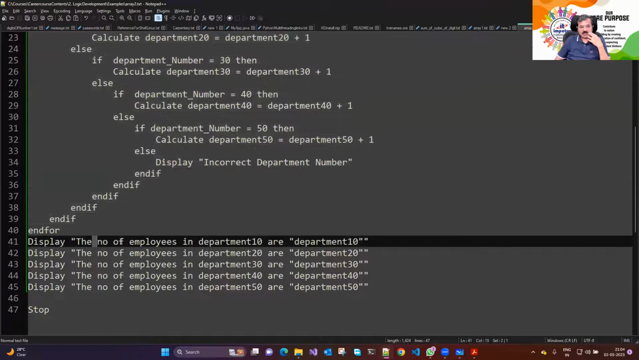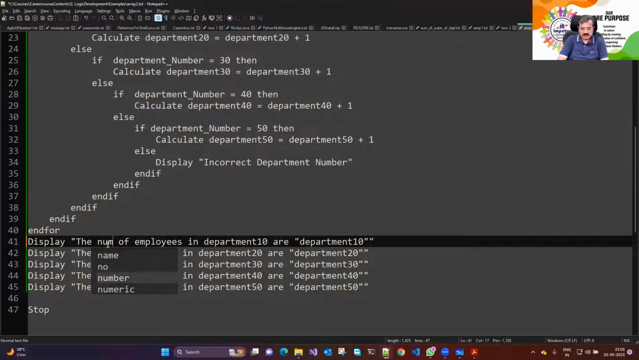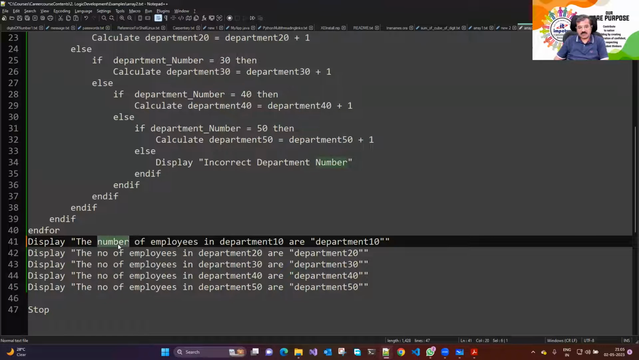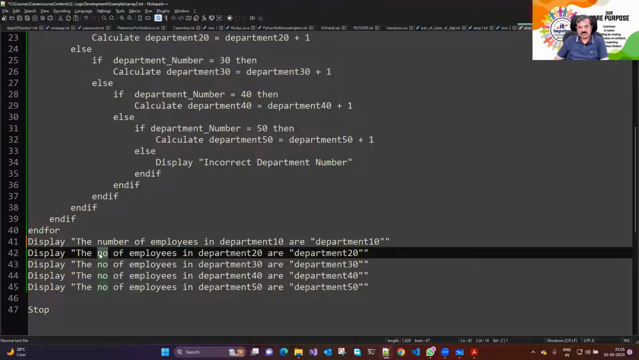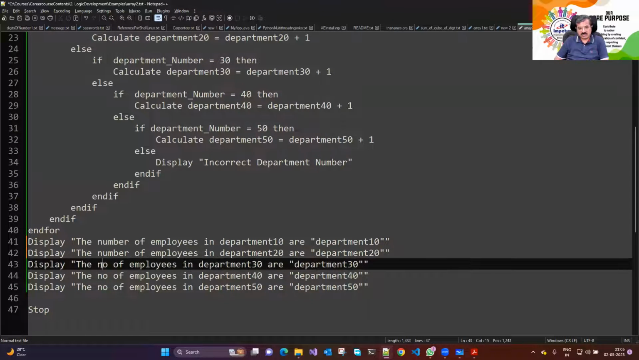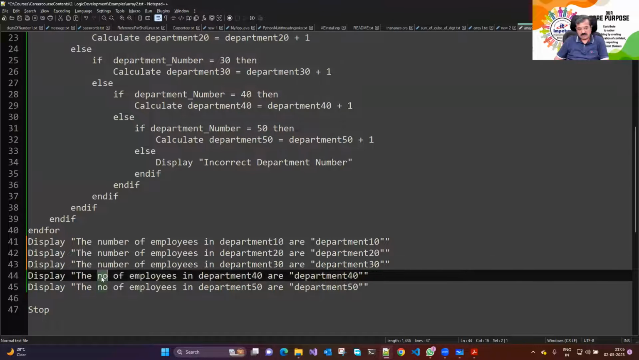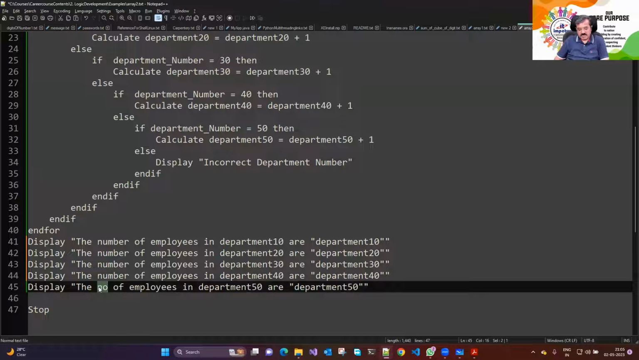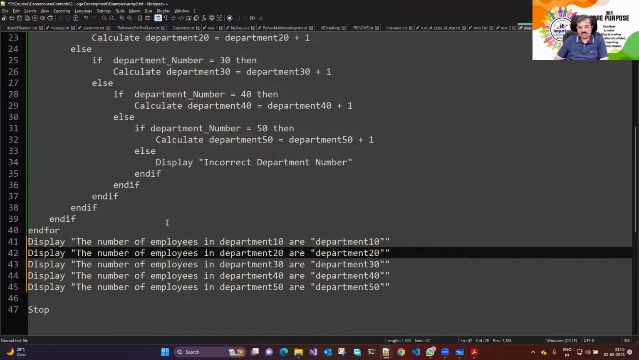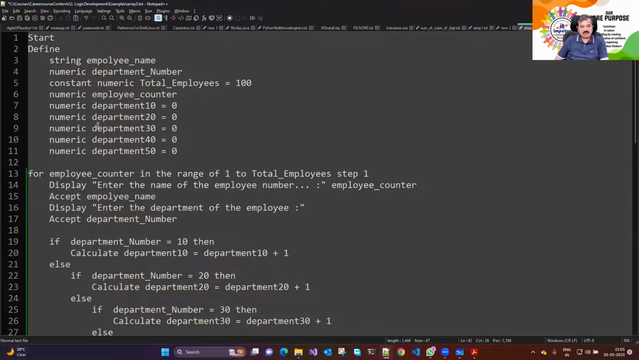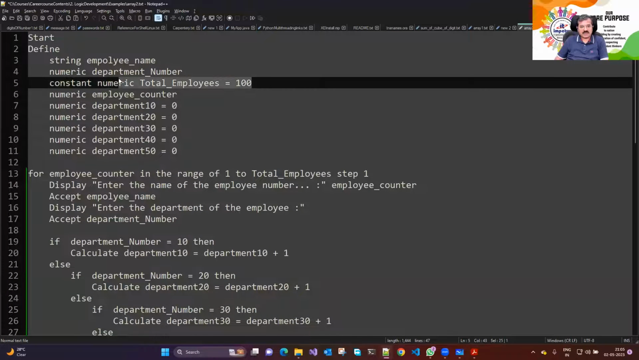And then we are displaying the number, the no of employee. What is no of employee? Yes, team one. What is no of employees in department 10? The count, the number चाहिए. No क्या है? कौन सी बात है? No. There is nothing as no. आपके लिए no मतलब नंबर रहेगा, किसी के लिए no मतलब कुछ और रहेगा. Okay. So total employees 100.